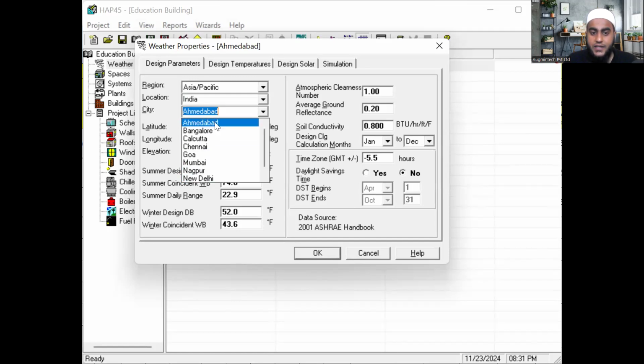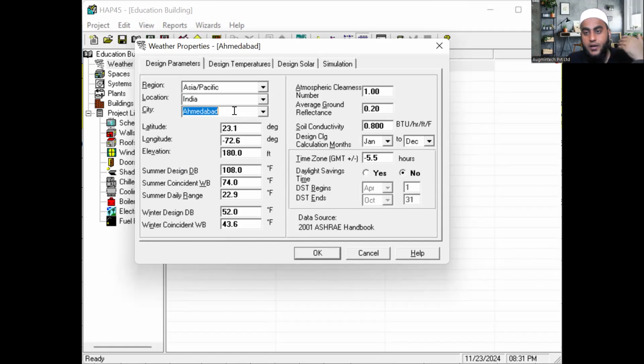If you select any city from this list, the HAP software will automatically give you the value of latitude, longitude, elevation, and the data source is the ASHRAE handbook. But if you have a city which is not given in the list, simply type Hyderabad. If you have a Hyderabad city, just type Hyderabad.